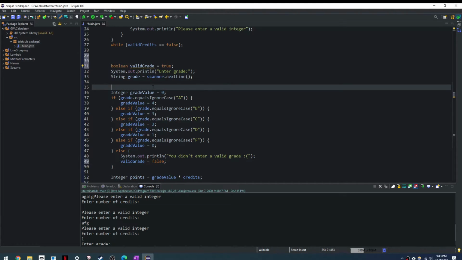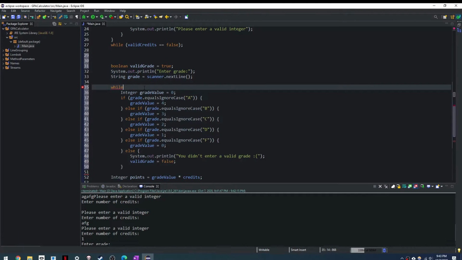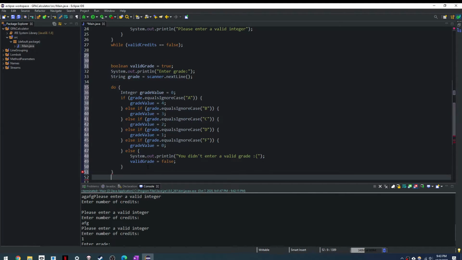So we want a similar kind of loop here, but let's see which direction we want to do it. While valid, I think we want the same kind of thing, don't we? We want to always do it at least once, so we can do a do while loop. While valid grade, or while not valid grade.